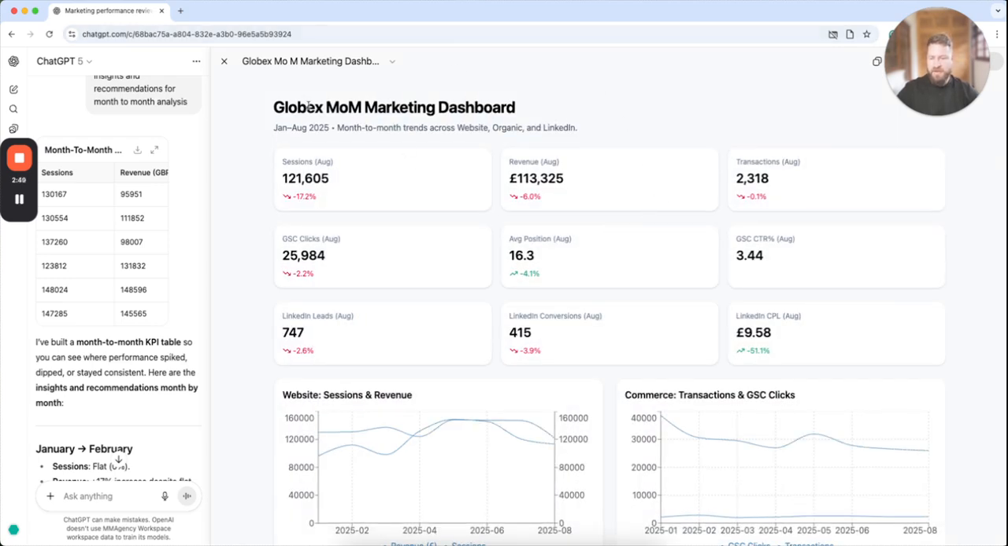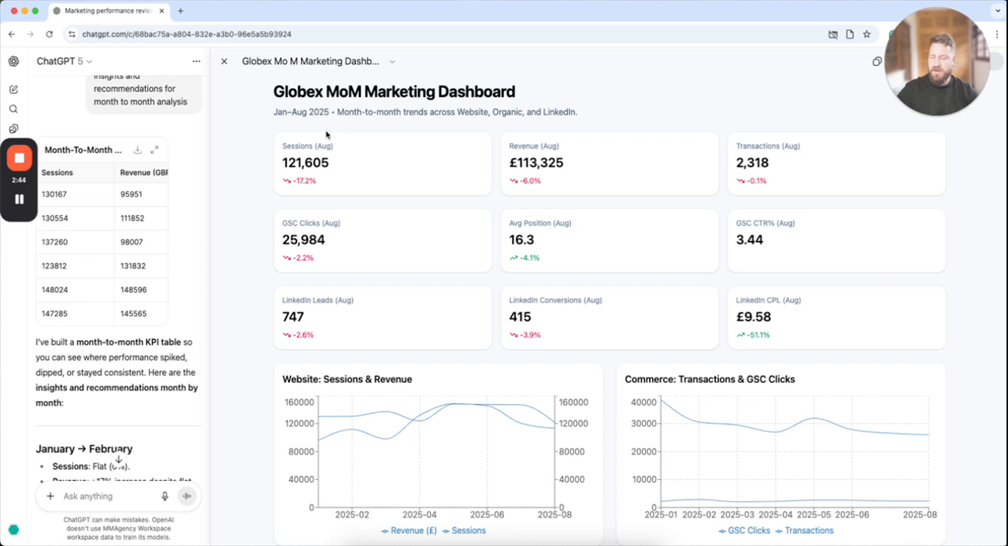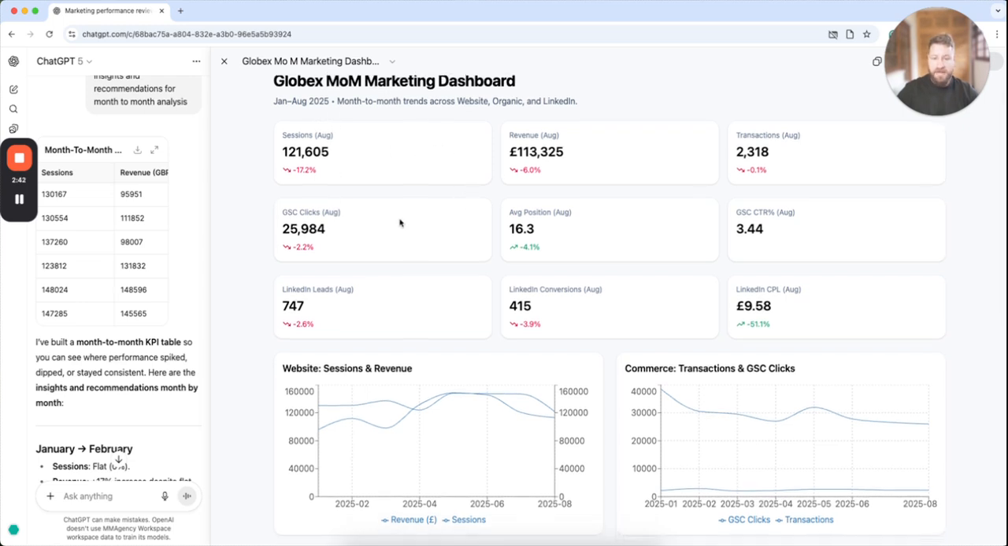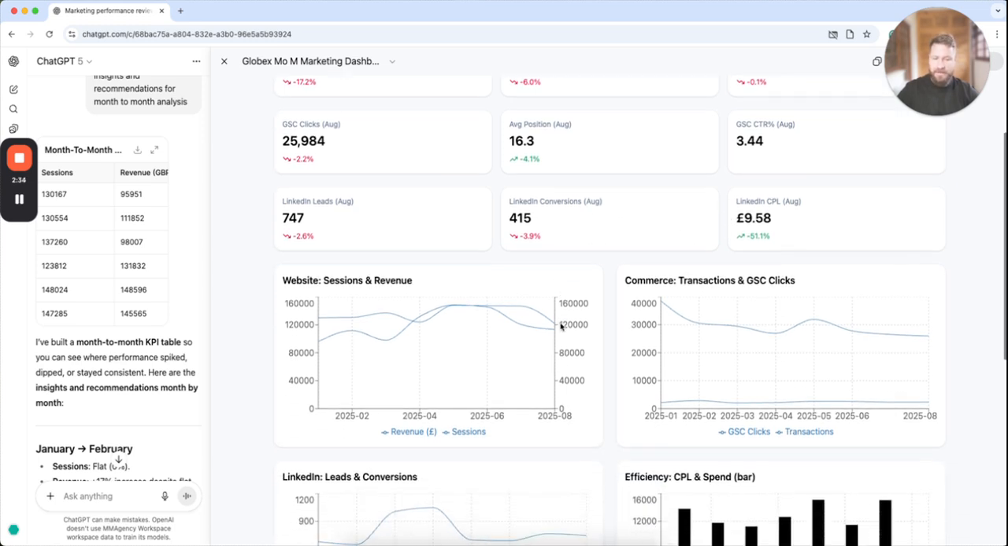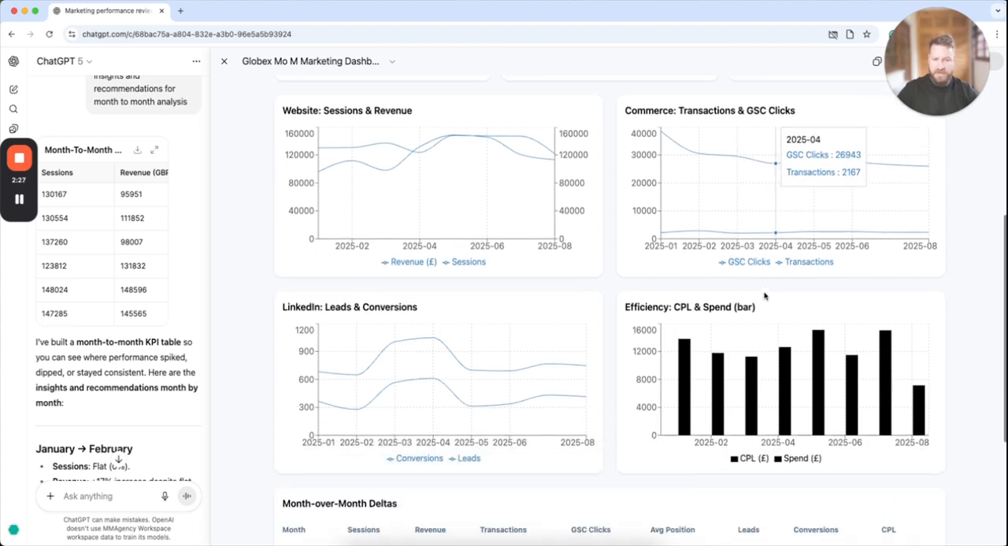So from here, we have the company name. It's a month-to-month marketing dashboard from January to August, and it's looking at all that data that we added. So sessions to revenue to LinkedIn cost per lead, and then it's visualized it on a nice graph as well as the transactions and so forth.